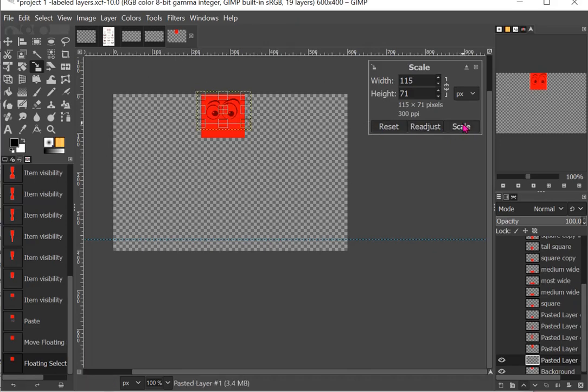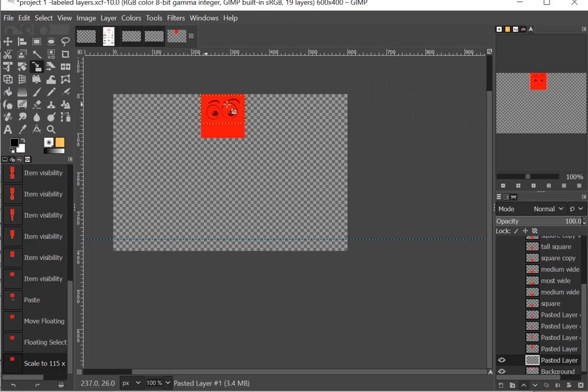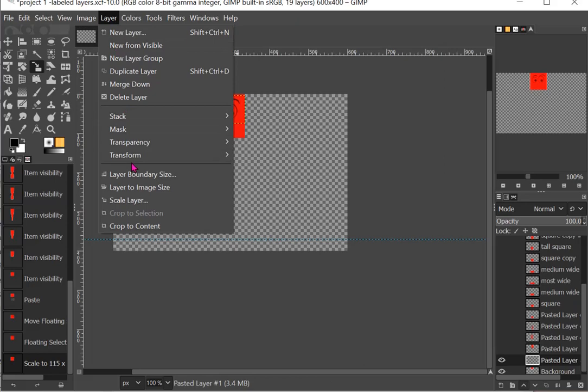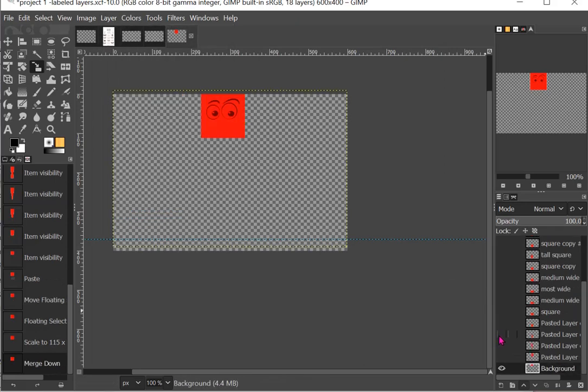I hit scale, and once I've decided I like where it is, now this is something new, I'm going to merge this layer down with the other layer. So I don't want this to be a separate layer. Once I've figured things out, I'm going to go here to the layer menu and choose merge down, and that just merges what I had with the visible layer underneath it. So now my first square has an expression on it.